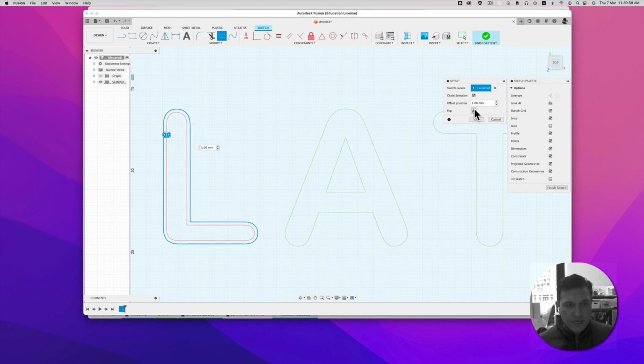So I want to be moving to the outside with my offset. So this looks like to be the correct direction, moving to the outside. If you're not sure, you can always use these handles to drag in and out. So it looks like for me a negative value is making the offset area larger.